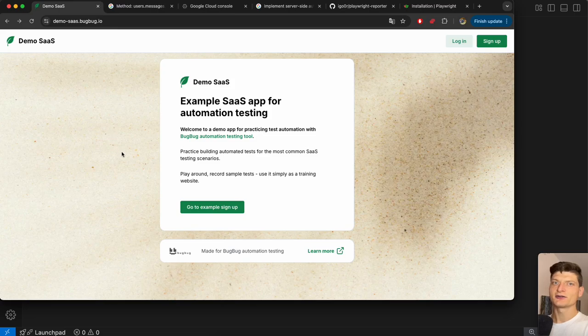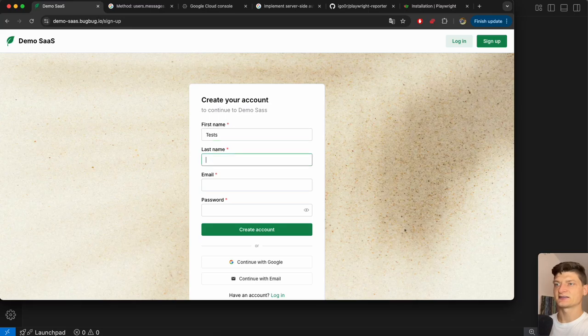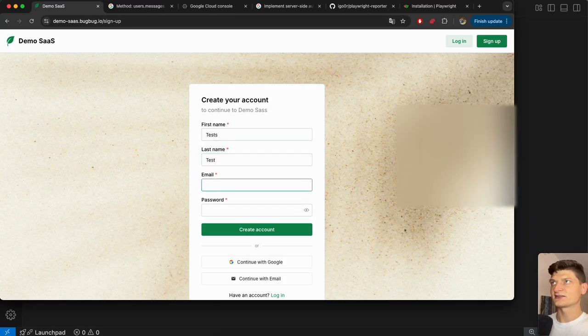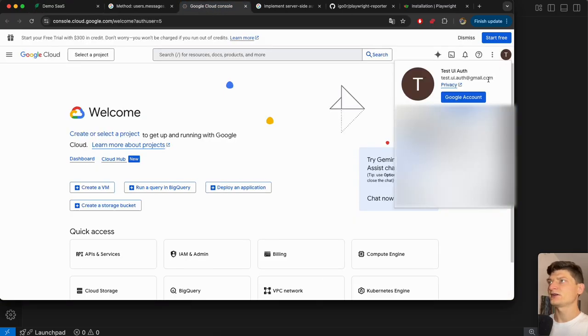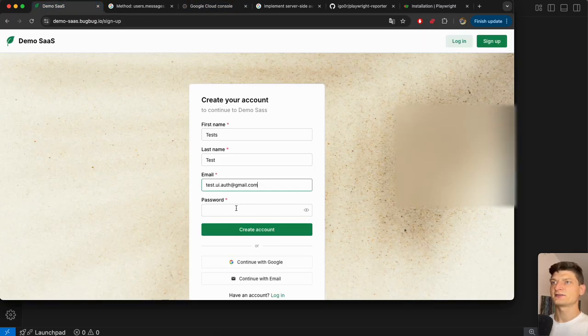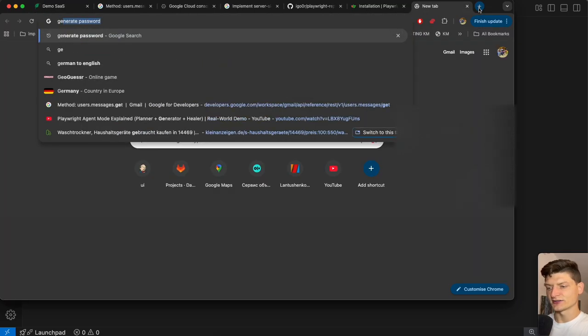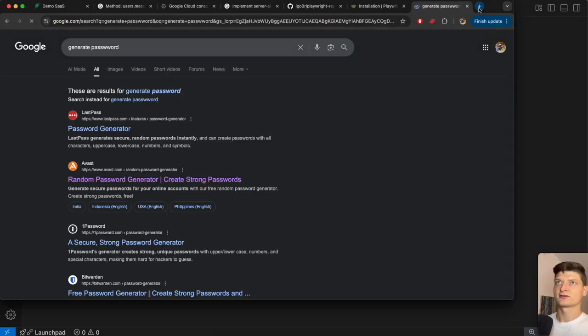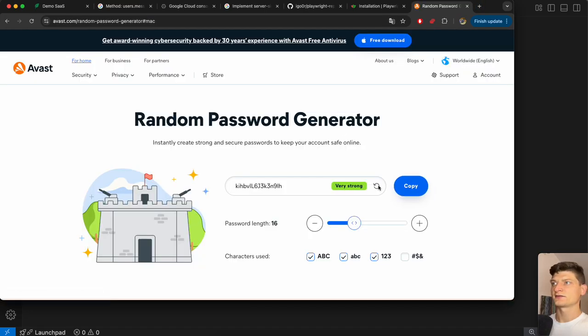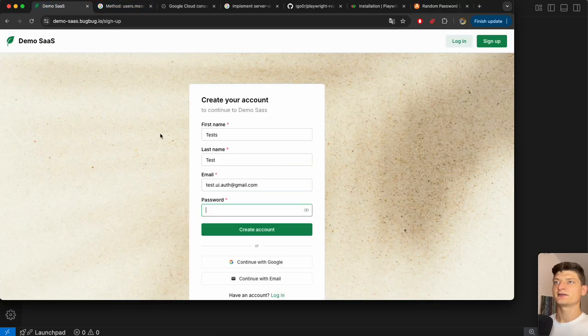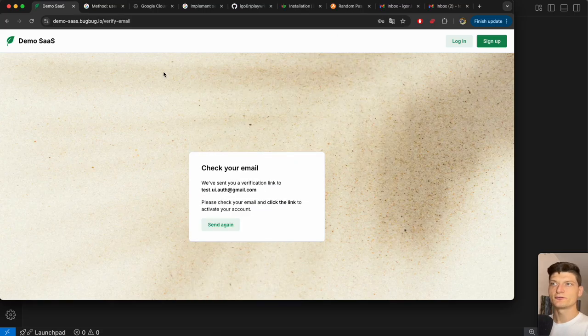This is a demo site where you can sign up, you will receive an email with a verification link, you can follow it and confirm your account. Let me show you quickly. Let's say test, and we are going to paste our email. I have prepared a test email for our episode, and let's generate a password. Any random password would be fine. Let's paste it, and now we should receive an email with a confirmation link. Let's check it out.